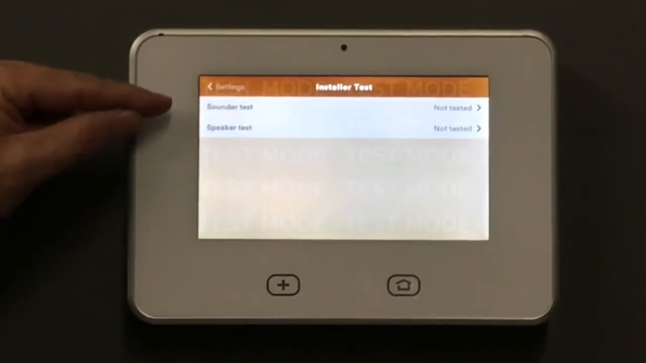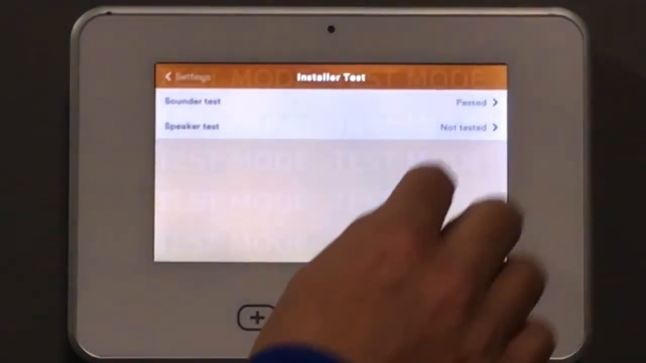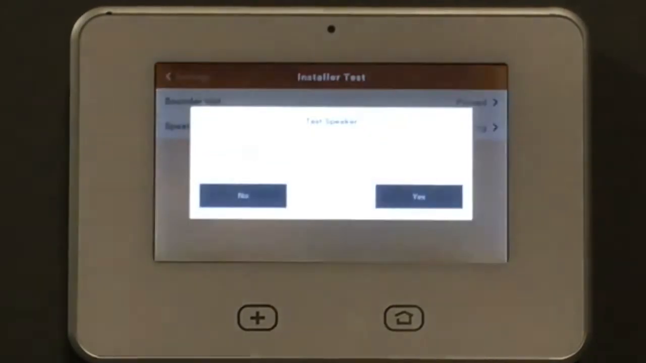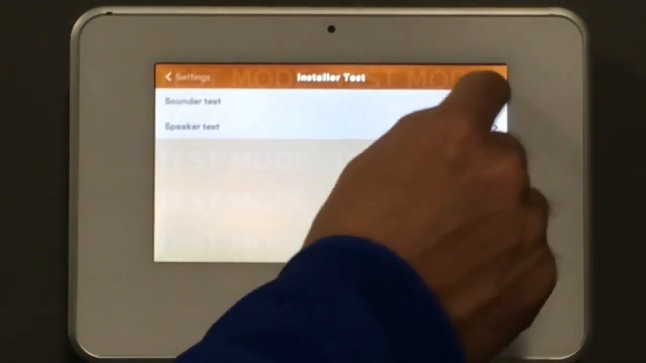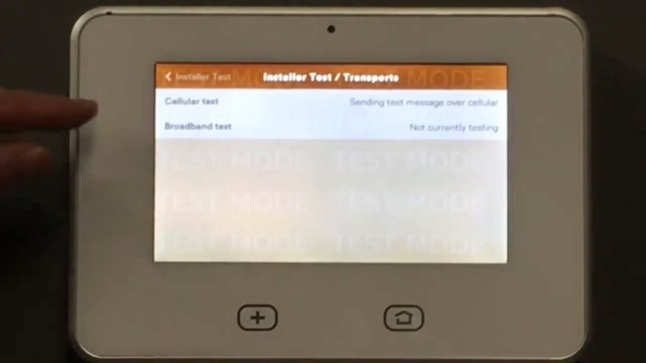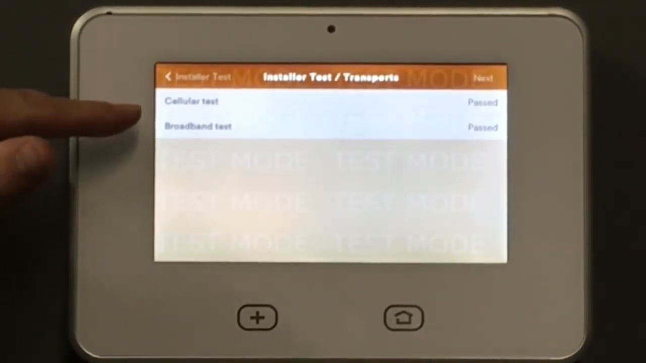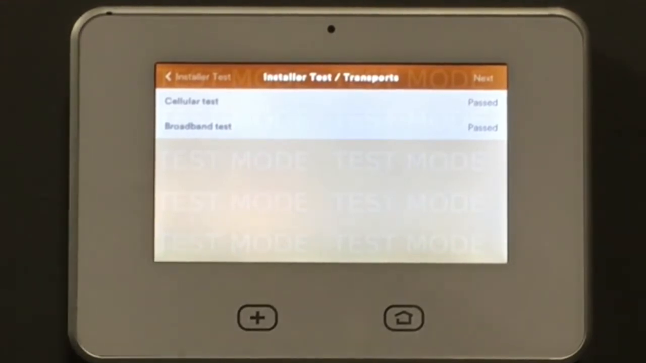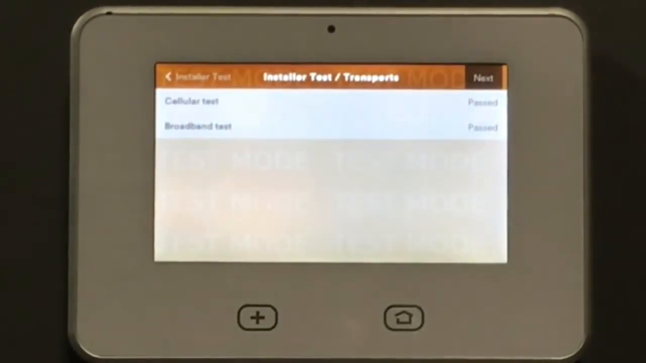Now, what we're going to do is check the sounder and the speaker. We just click on it, it sounds for a couple seconds, and it passes. We're going to test the speaker. Okay, it passed that one. Once we get done with those two, we hit the next button up in the top right-hand corner. Cellular test, sending test. So it did a cellular test and a broadband test. That means that the cell unit is connected to Vivint, and the broadband test passed, saying, hey, I got a good connection as well. So once those two are done, we're going to go to next.